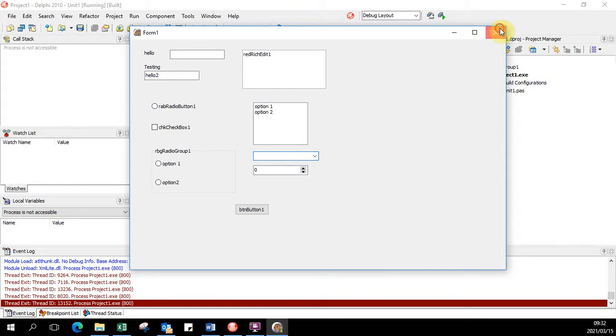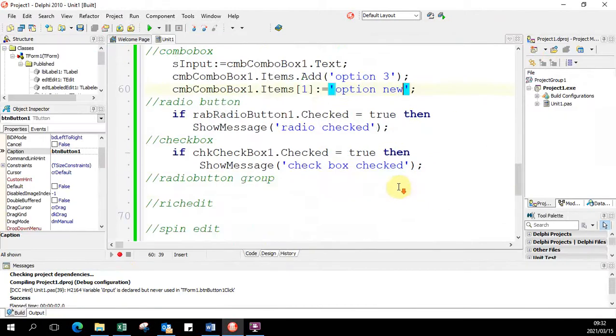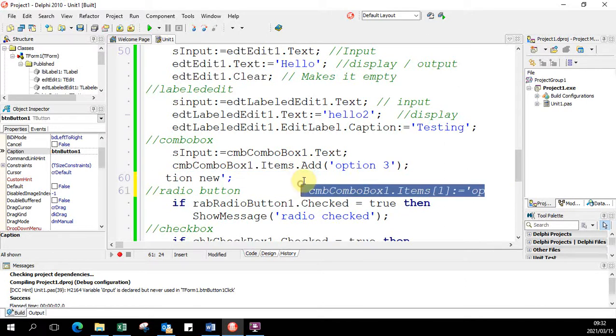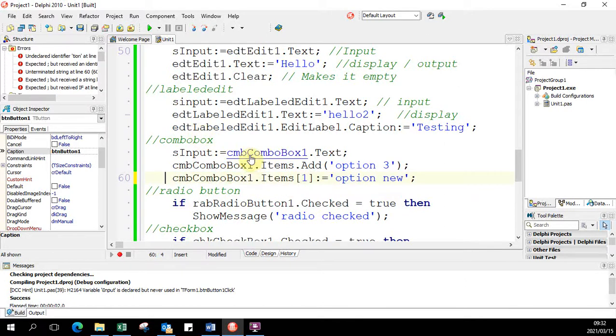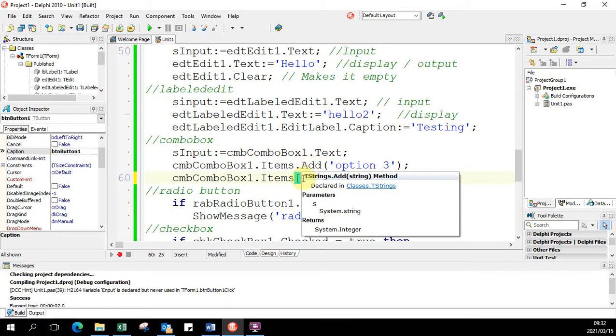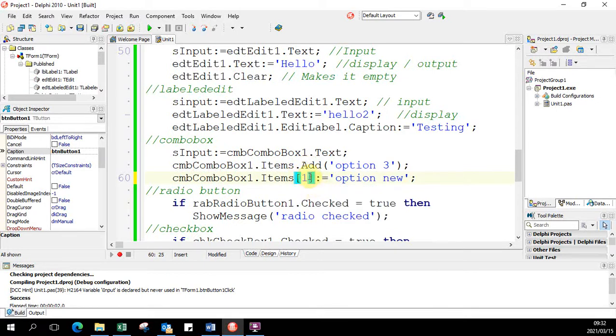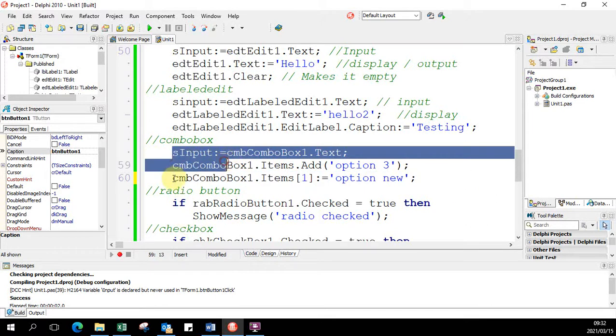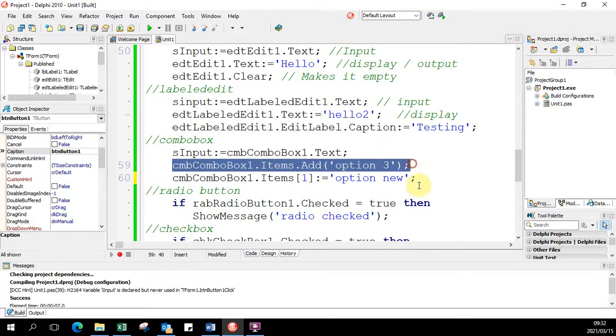So that's the first thing we need to realize here, that with the combo box items, 0 is position 1, and 1 is position 2, and 2 is position 3. When we changed position 1 to option new, it removed the second option. So with this way of doing it, you will actually replace what's there with this option. While if you do this option, it adds it to the bottom.